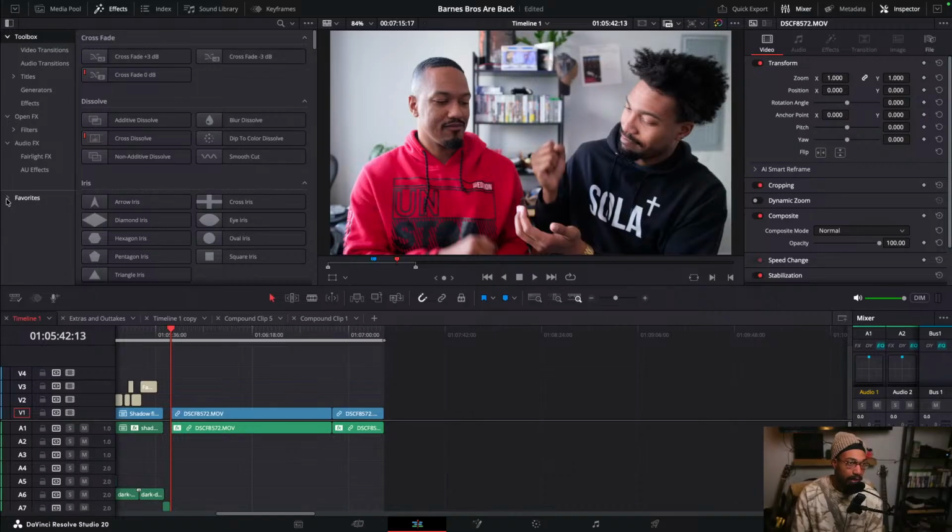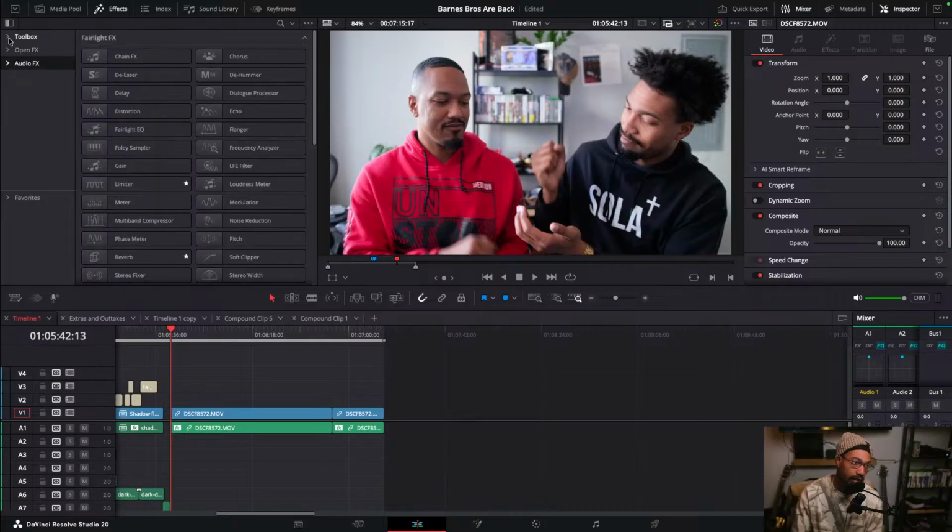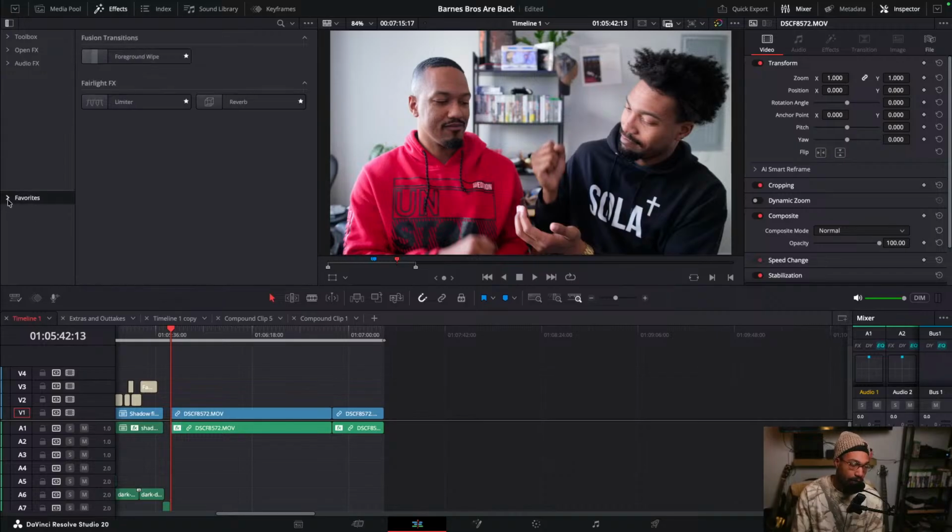But basically, you'll see here at the bottom, you have toolbox and all your different categories. Within effects, you have toolbox, open effects, and audio effects. But here at the bottom, you see favorites. And you can hit the drop down.